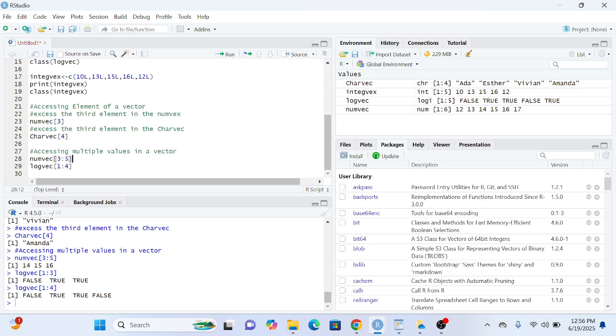Okay. So now, like I said, accessing multiple values in a vector. If you have a vector that has 5 elements, or 5 values, and you want to access more than one element, instead of writing just the position of one, you could say I want to access values between index 3 and index 5. That means it's going to produce about 3 values: the value in index 3, the value in index 4, and the value in index 5.